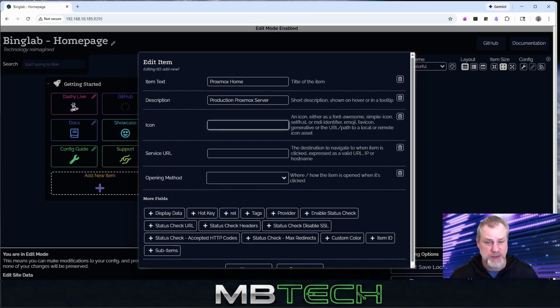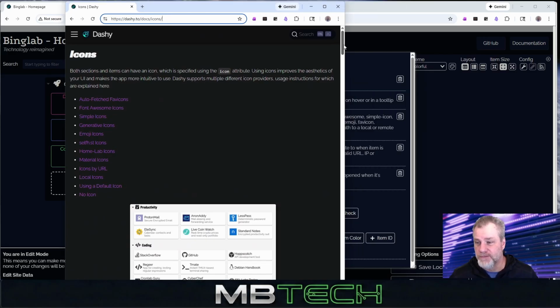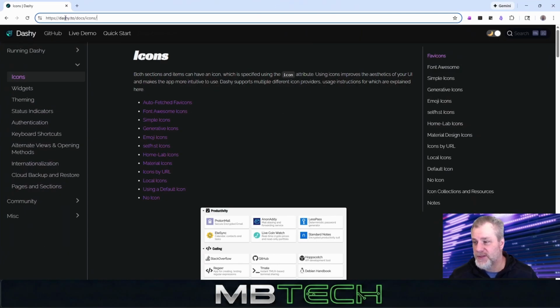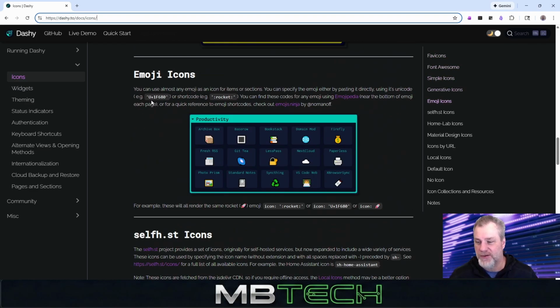And what we need to do is the best place is actually to go to Dashy. I've got the link right here. Bring it in. And basically it's dashy.to/docs/icons. I'll put the link in the description. But here you got your different icons that you can use. You can download some. Some are automatically there.